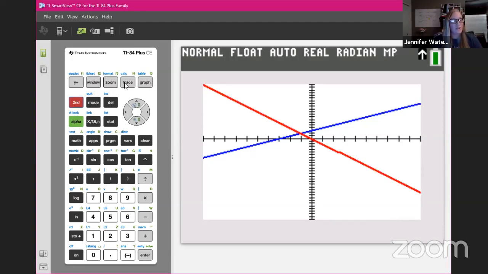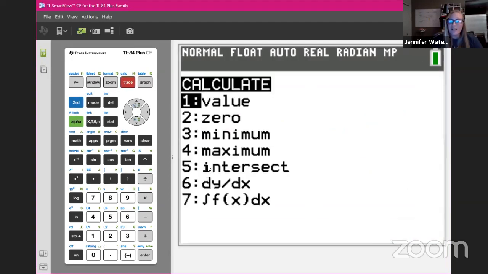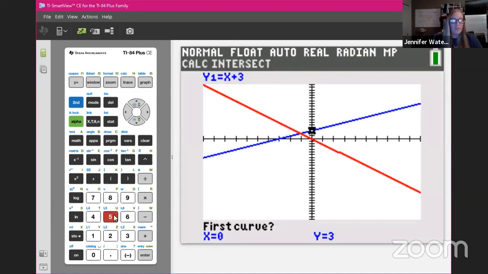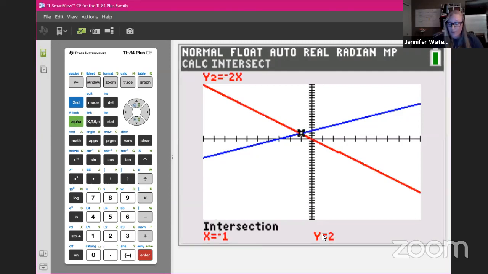So if I go second trace, notice number 5 is the intersection. When you click on that number 5, it's going to ask you to confirm both of your functions. Clicking enter to confirm the first, clicking enter to confirm the second, and clicking enter to look for the intersection, and it does provide it for you.